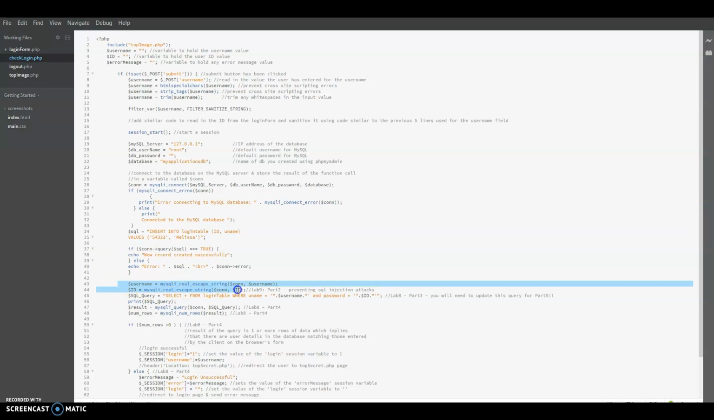Here we are preventing SQL injection attacks. We do this for our username and ID. Then we have our SQL query: select from login table where uname equals username. And we print the query result, num rows. If the result of the query is one or more rows of data, that implies there are details in the database matching those entered by the client on the browser's form.